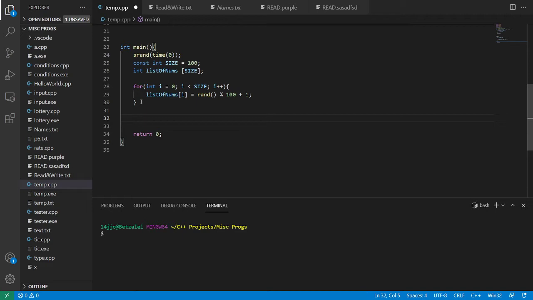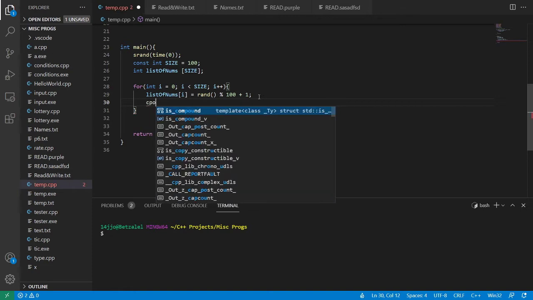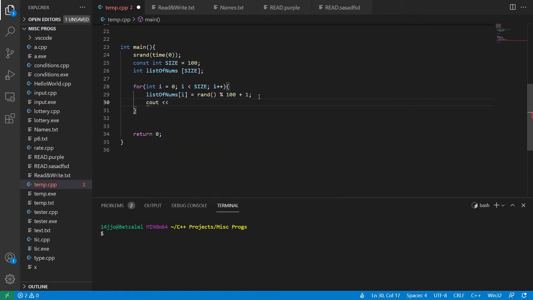Now what we can do is maybe print them, in the same loop. We could just say cout, and we'll print that specific value out, and then we'll do a space in between each one. Actually, we'll do a tab in between each one.